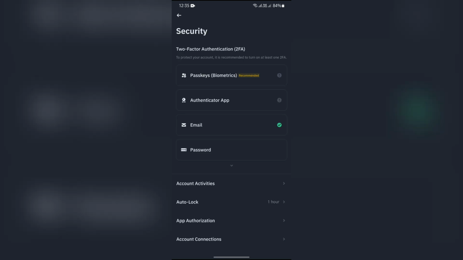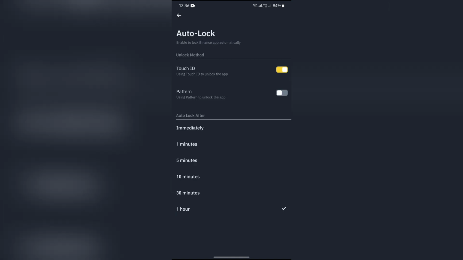Now, after going over to security, you will get a bunch of options here, and you will see this app lock, which is set to 1 hour in mine. Just simply tap on app lock, and after that you will see all of the locks that you have set in your app lock.